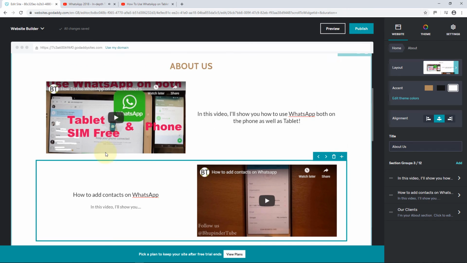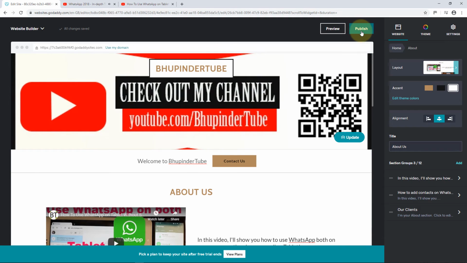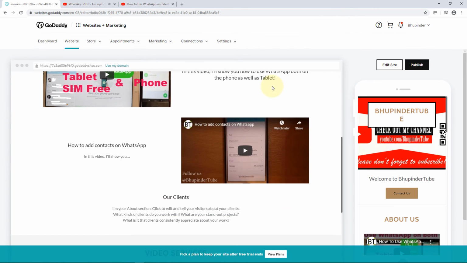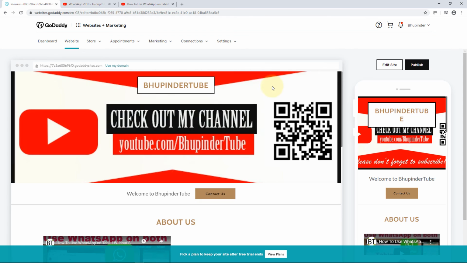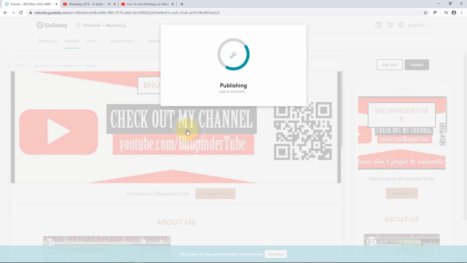Once you're happy with your changes, all you need to do is to click on publish, or before publishing you can preview it by clicking on preview. This is how it will look in the preview, and then click on publish. You want to publish in your own domain that you just bought. Click on save and publish.